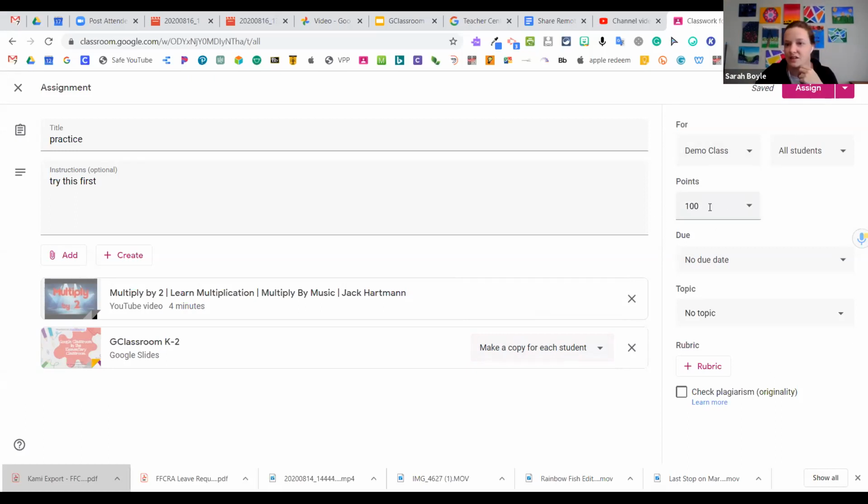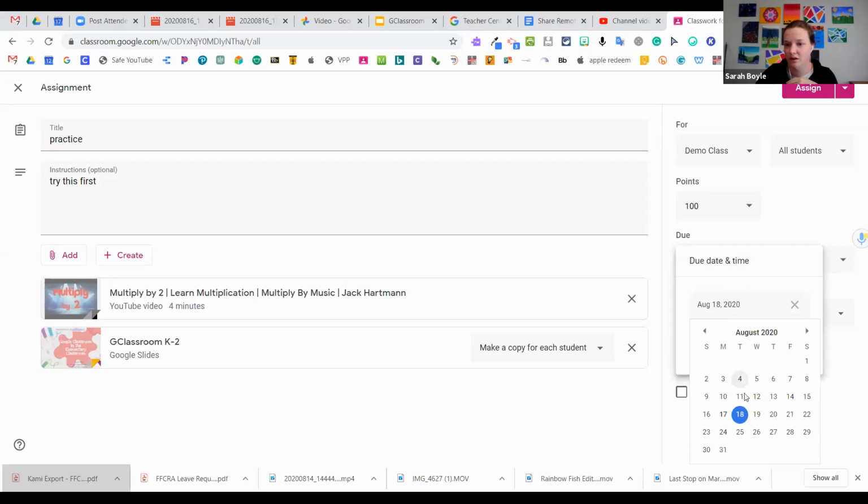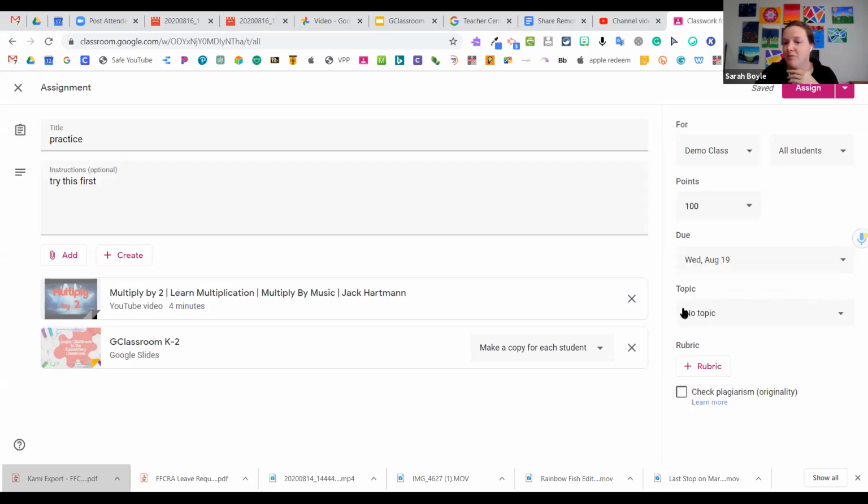Over here on the side, this is where you can play around with the points. Like I said, that's totally up to you. This is where you pick your due date. So this is going to be due on Wednesday. Topics are for organizing, and we'll get into those in a little bit, but you can categorize things, and we'll talk about some of the ways that you categorize them as you go through. And then you assign up here.